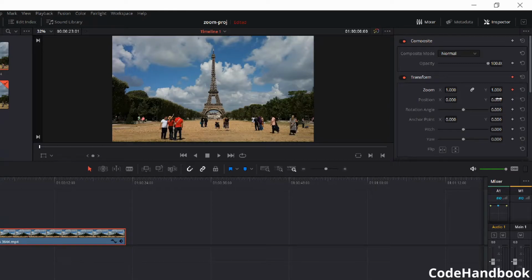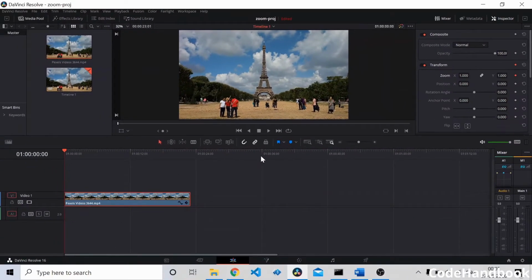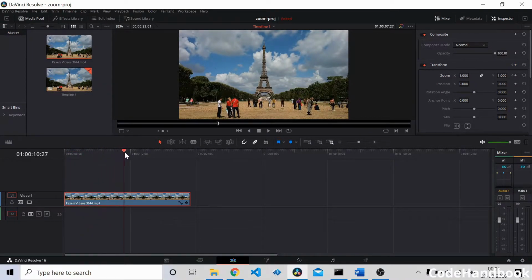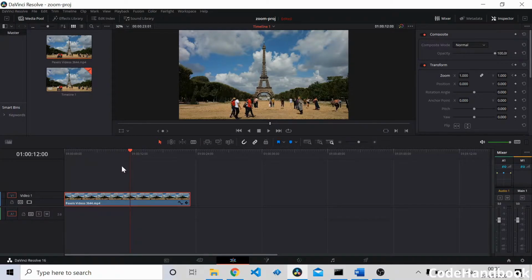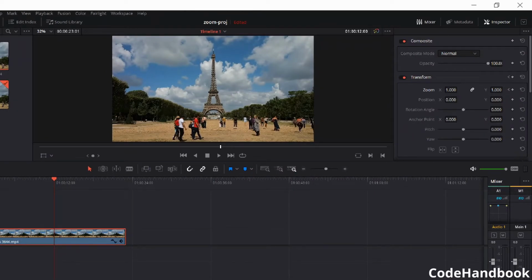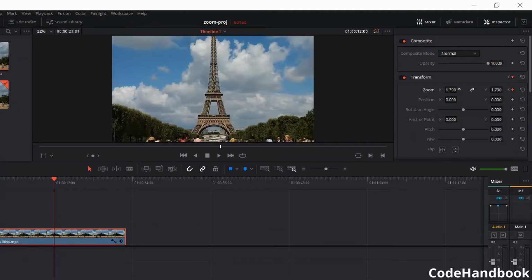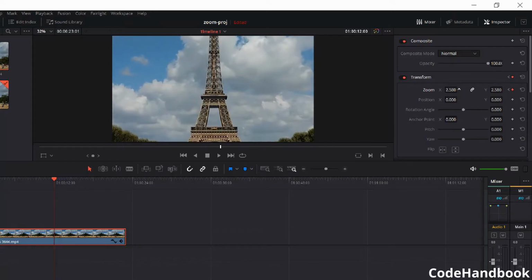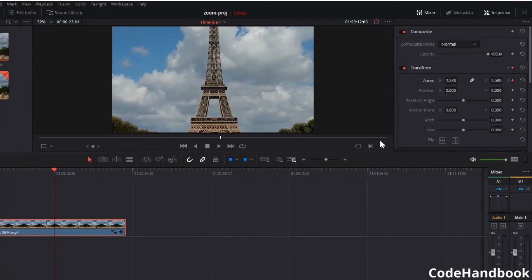It turns red. Now go to your video and move the cursor to the point till when you want the zoom to take place. Now I want the zoom in effect to happen between these frames. So I stop at this point, keep it at this point, and go to the zoom property again and increase this. Now the zoom increases until this point.